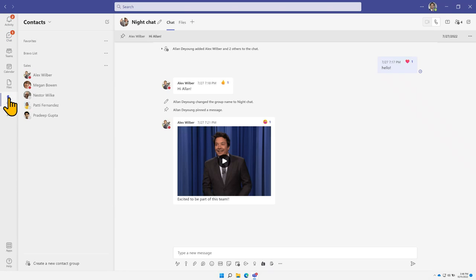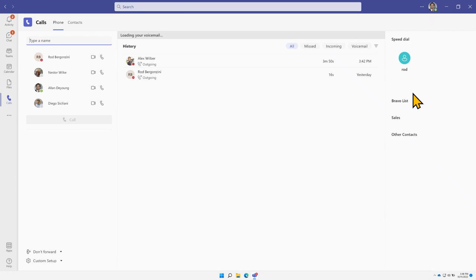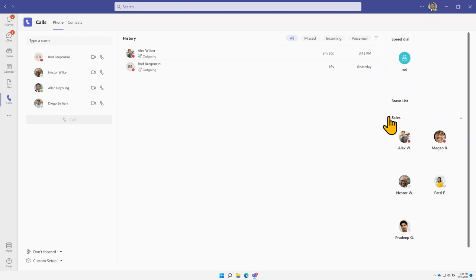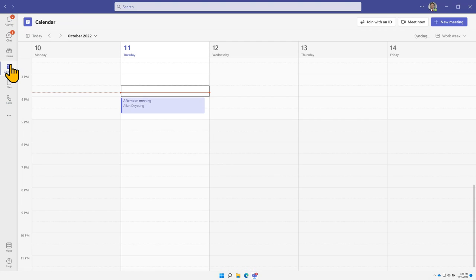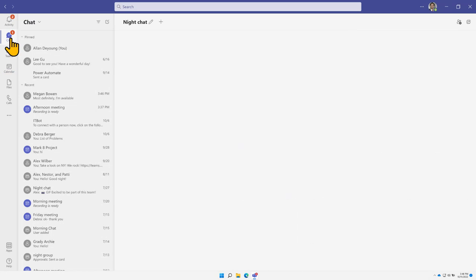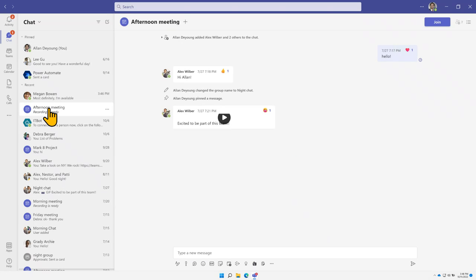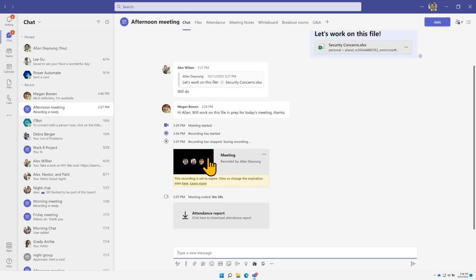So now switching back to calls, my group is right here. Very convenient. You can call your whole group, no problem. Switching back to your calendar, as we see, it did generate a chat. And this particular recording right here, like I said, I started, so I own that recording. If I want to download it, maybe share it with anybody externally, how can you do that? Good question.